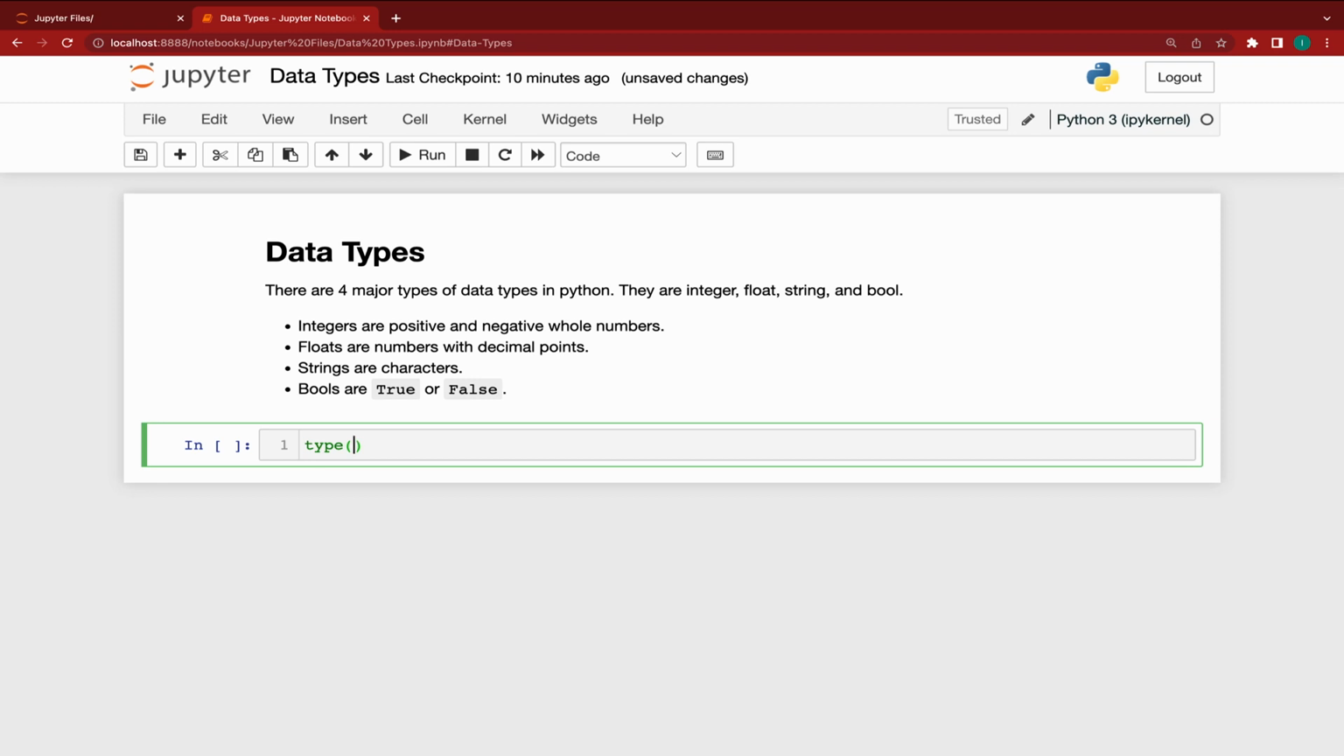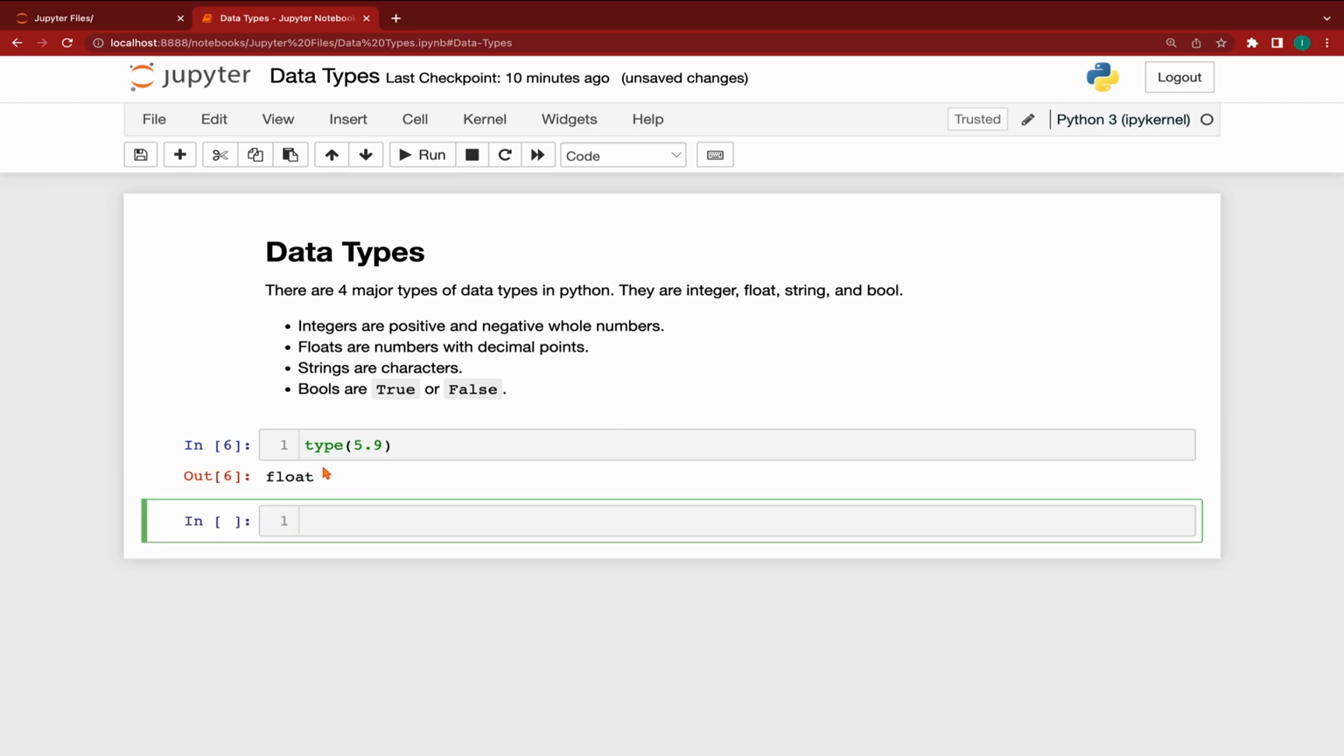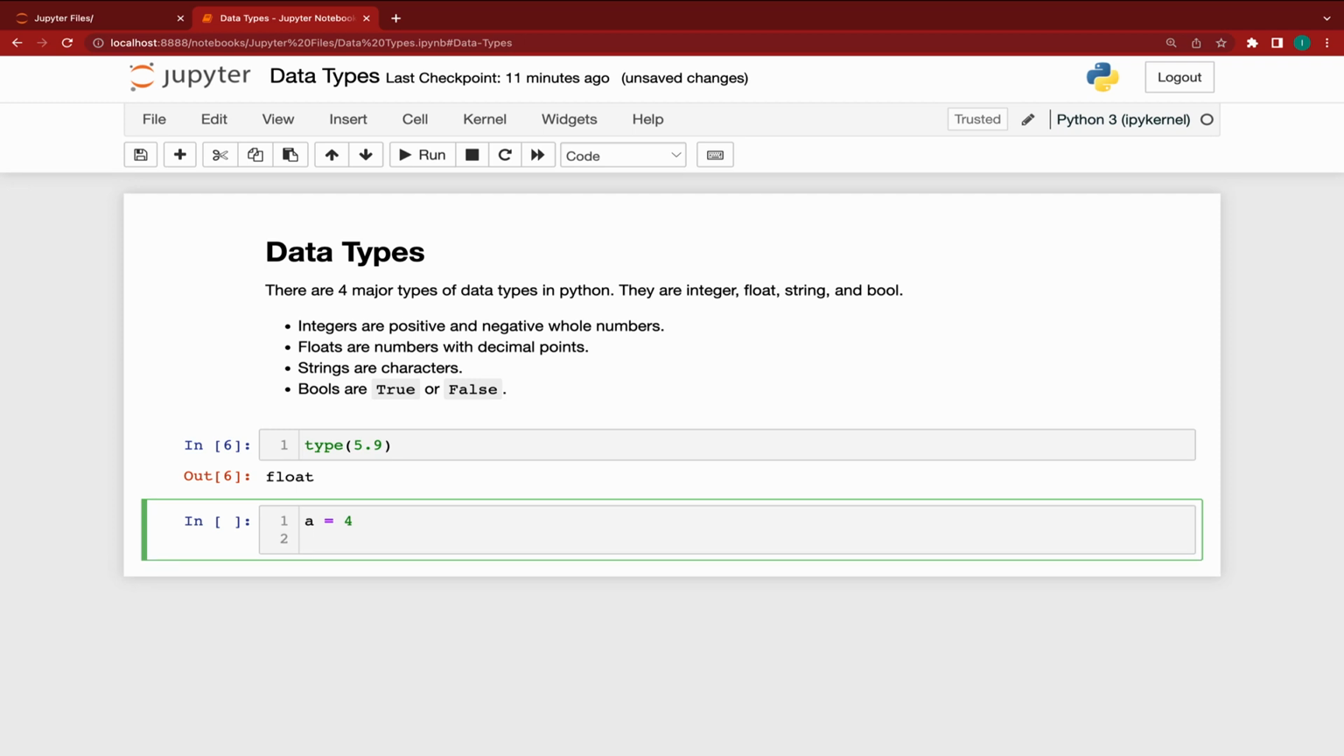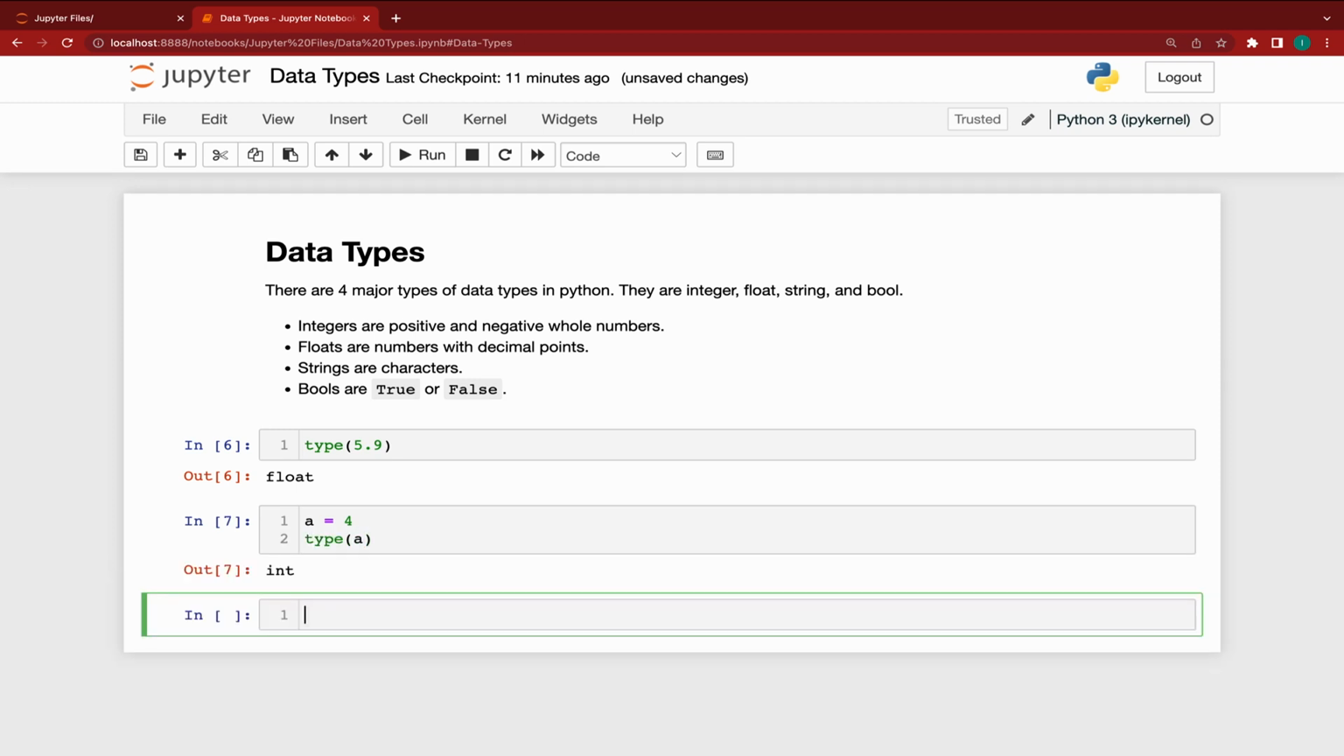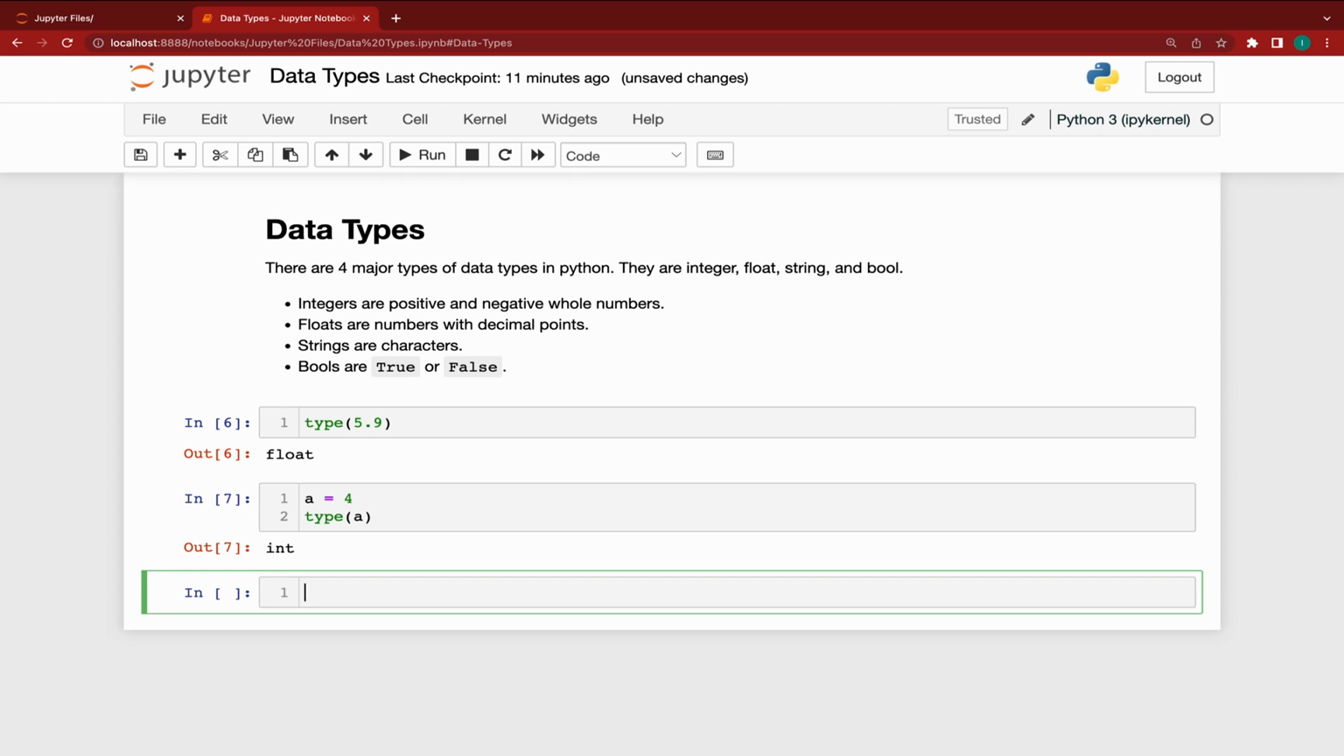So if I want to check what type 5.9 is, I can say type 5.9 and I run the cell. You see it gives float. Suppose I have a variable a that holds the number 4 and I check the type of a. We can see the type of a is integer.